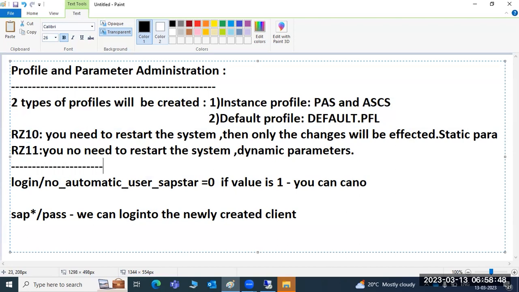Suppose sometimes they will ask you questions. You created the client, that is fine. But how will you log into the newly created client? Which user will you log in with the first time? What is your answer? Default user, SAP star. SAP star with password.